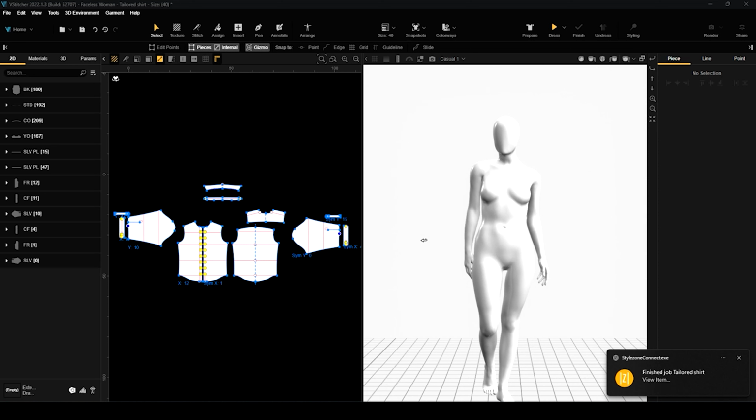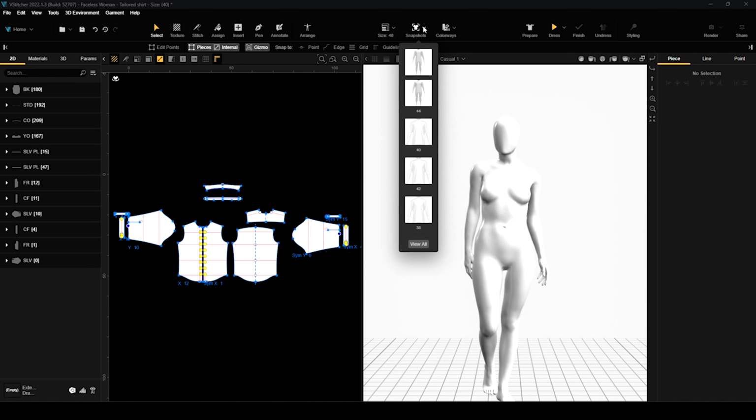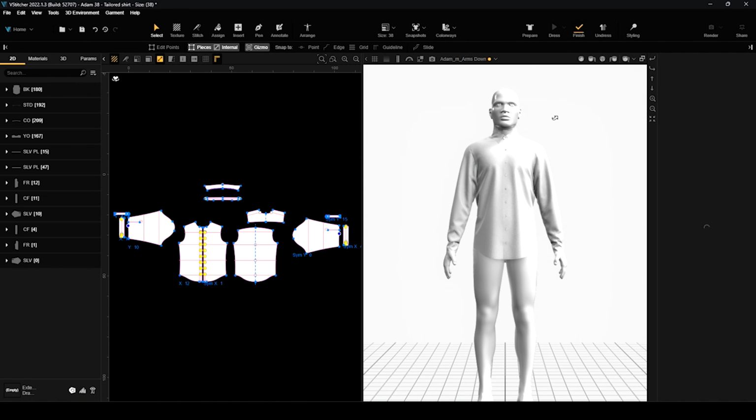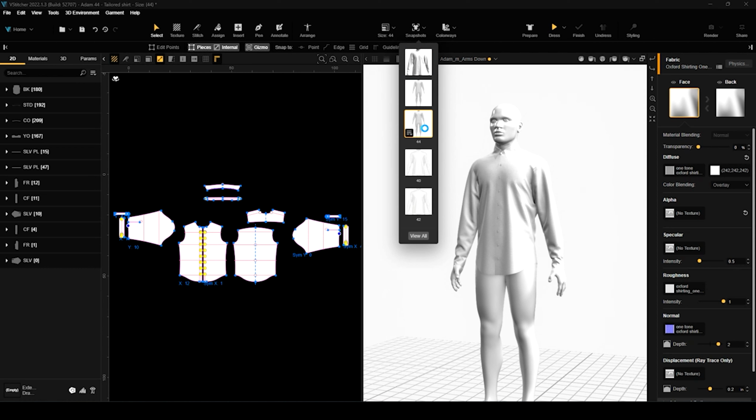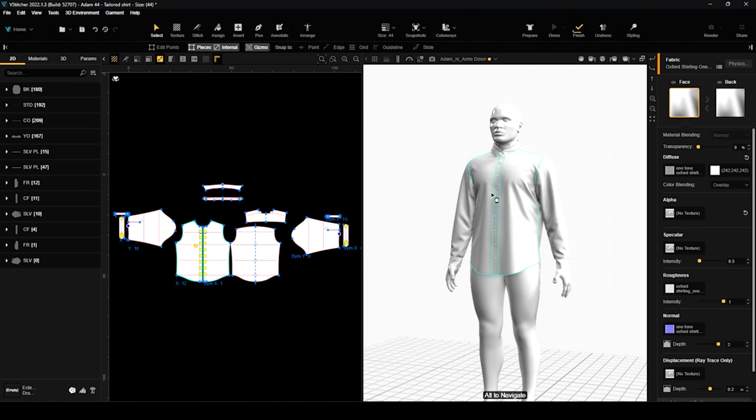Now, just like all of our other files that are pre-created, we need to load a snapshot. So the snapshot's going to contain the avatar. So even though I have this faceless woman's avatar, when I click this drop down, I can see that there's the different size shirts that are saved as snapshots. So maybe I want the size 38. I can select that and I can see that that graded shirt is on a form. I can click a different snapshot and do 44. And I can see that there is a size 44 shirt on a size 44 avatar.